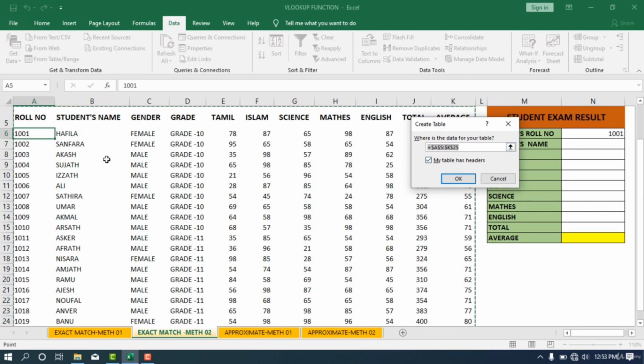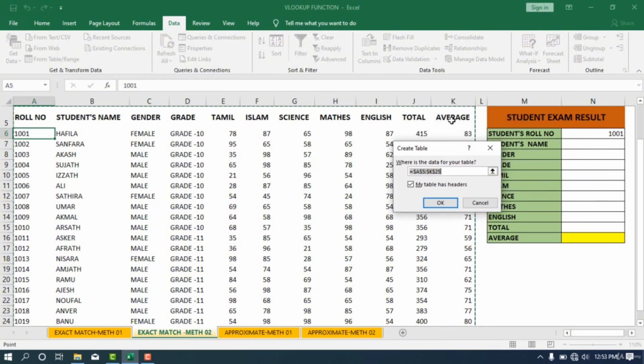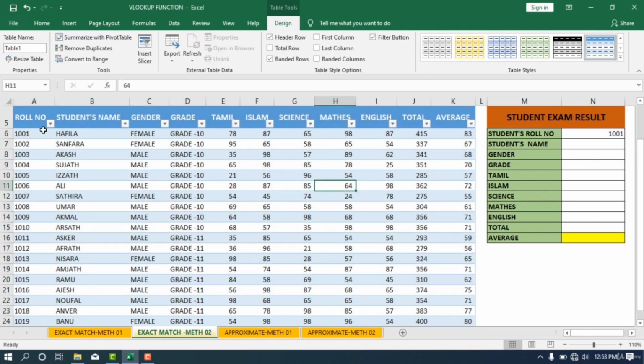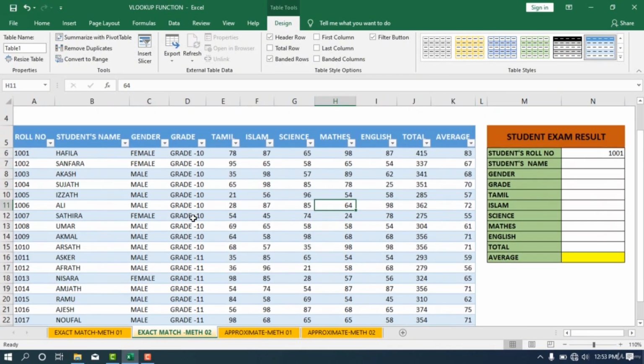My table has headers. It means that if I check here, the roll number, student name, gender, grade, Tamil, Islam, Science, Maths, English, total, and average marks will come as headers. This is the header for my table. So I'm going to check this one and click the OK button. If I click OK, you can see the table is automatically created in this data range, right?